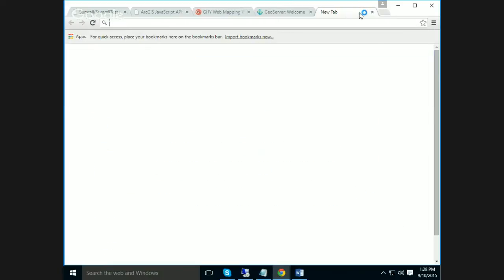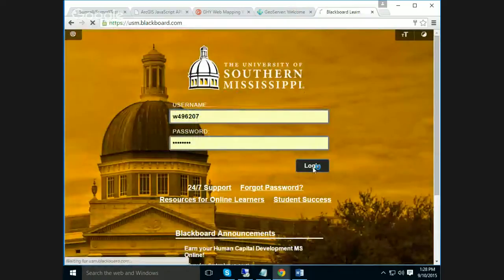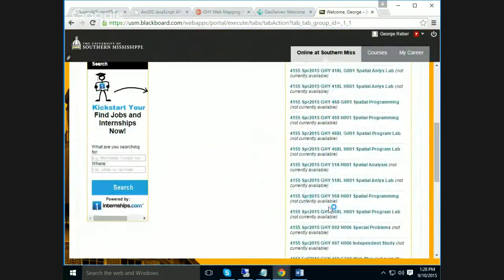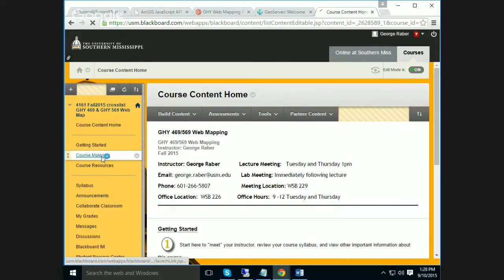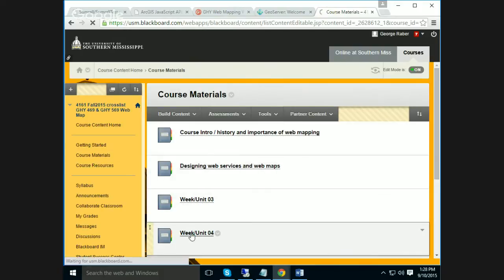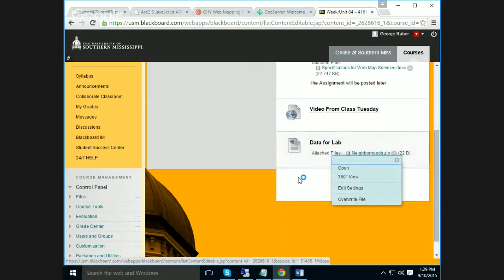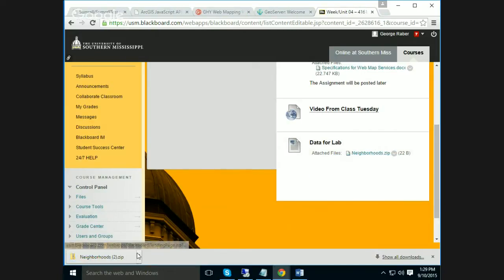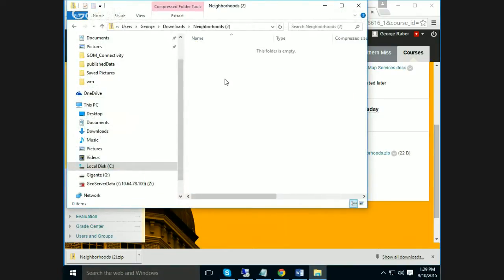Let's download the data. If you go to usm.blackboard.com and go to this week's lecture, or this week's meeting, so go to web mapping, and then go to course materials and week 4. If you go down here to data for lab, that's the data that we're going to utilize. Okay, so take that and download it. See, I've already downloaded it once, so I didn't need to do that.